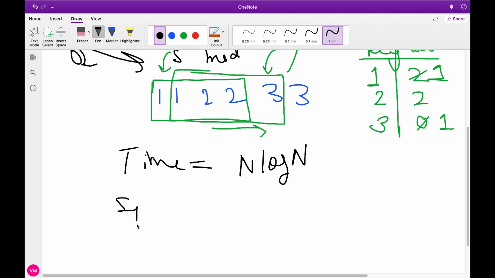And what about space? Space will be constant, as we don't need anything. So now let's code it.